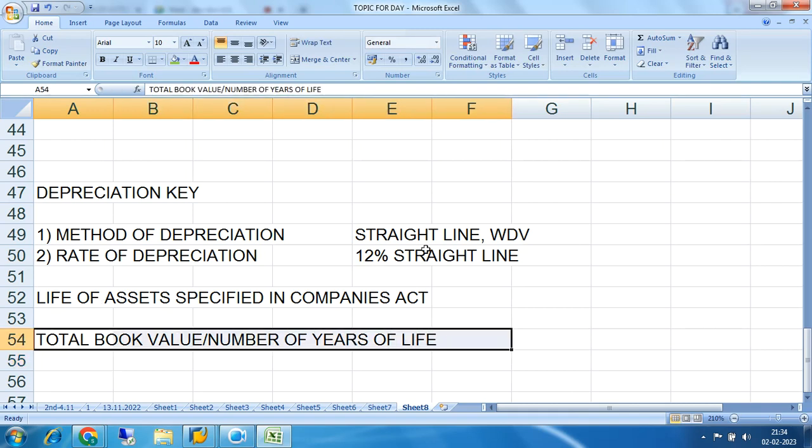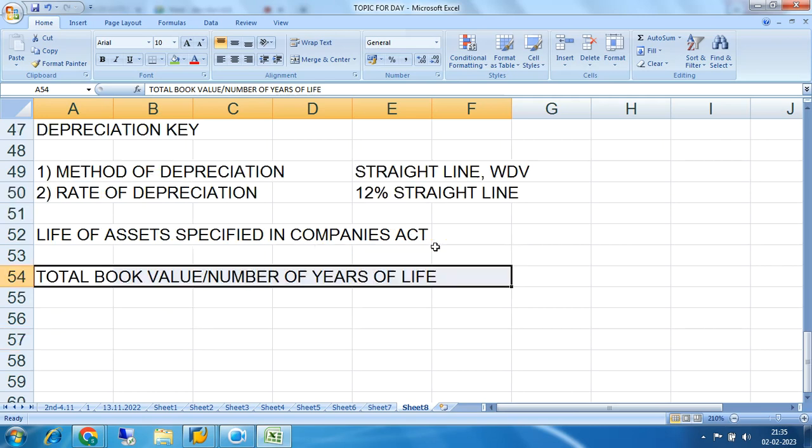And if there is a diminishing balance method, then we know that the depreciation will be calculated on the basis of diminishing balance. That means every year the depreciation rate will be applied on the opening balance of the same year. That means depreciation up to the last year will be deducted from the book value. Then on the same value it will be calculated.